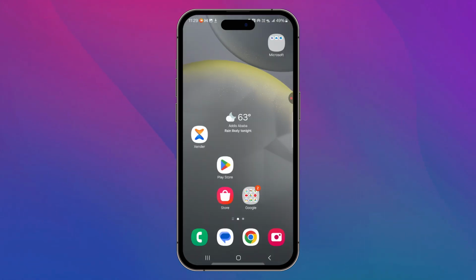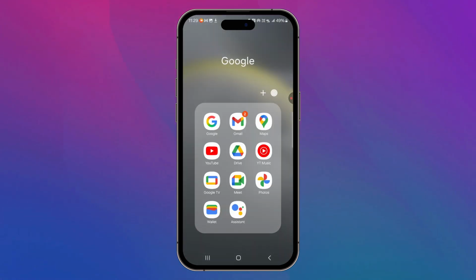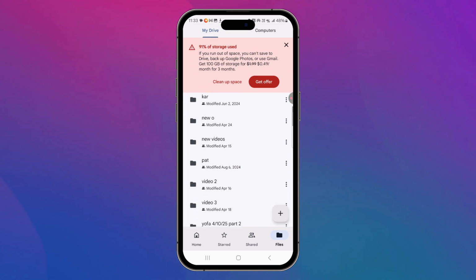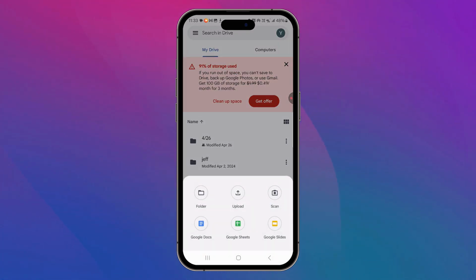If you haven't already got it on your phone, open up your phone store and go and search for Google Drive and download it. I already have it, so I can just go and open it up. Now, what we can do is press files in the bottom right. Note the Google account you're using in the top right, as we need to remember it, and then press the plus and we can go and create a new folder.